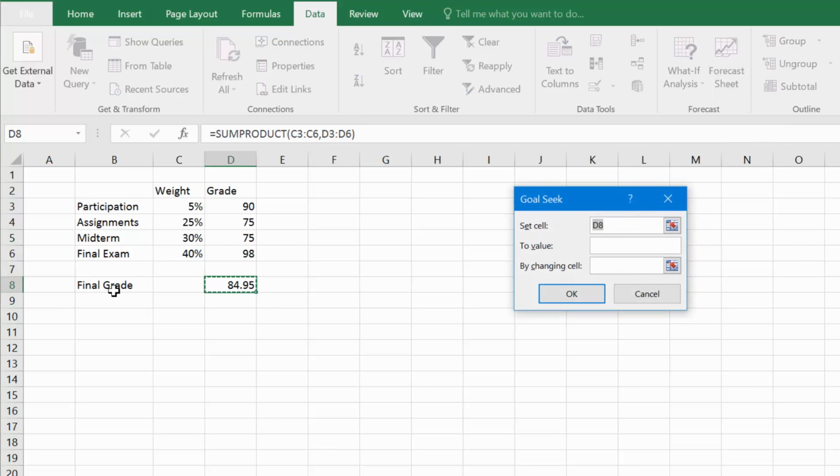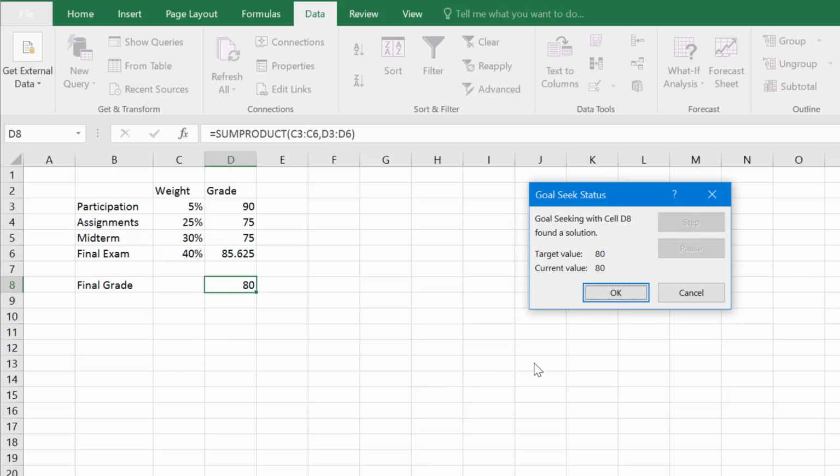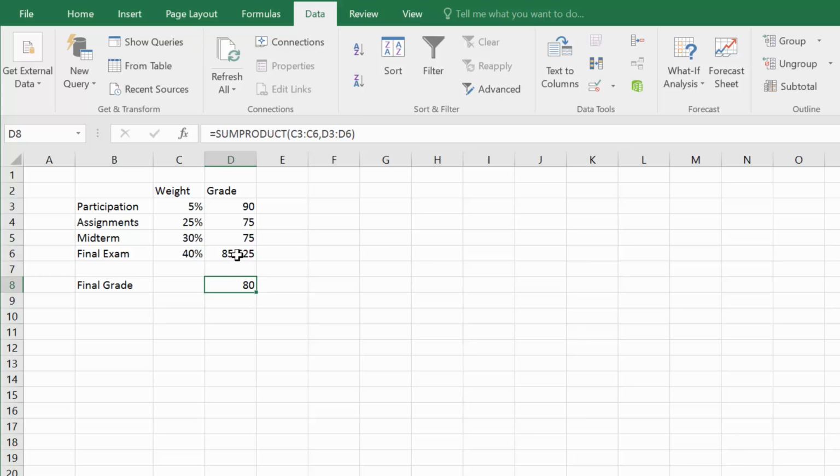What I'm looking for is I want my final grade cell right there, D8, to be an 80. And then what I want you to do, Excel, is change the cell D6. All right, and now Excel has calculated that if we get exactly 85.625 on our final exam, then our final grade will be an 80. You're like, maybe I can't pull that off.